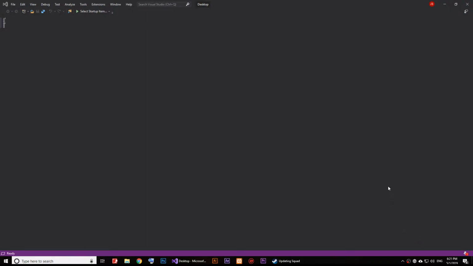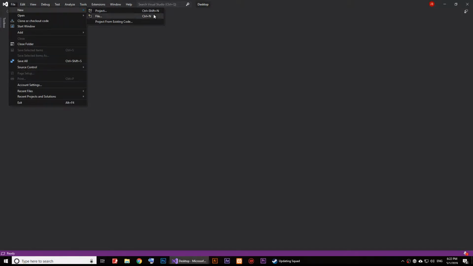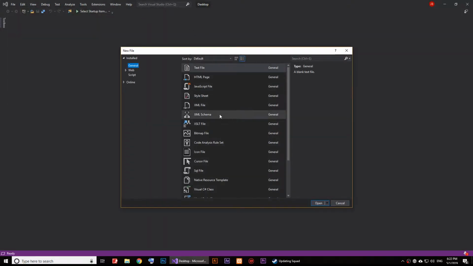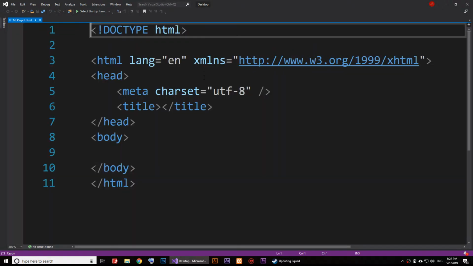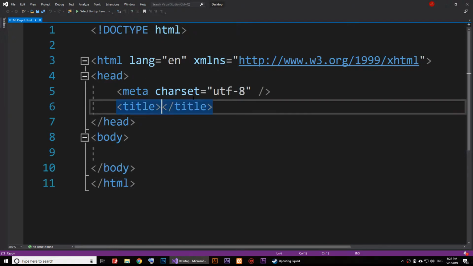So now I'm going to show you how to create a hoverable drop-down menu using HTML and CSS. To get started, I'm going to click on File, New, and say New File. I'm going to click on HTML. You must know how to create an HTML document. If you don't know how, please watch my video on how to create an HTML document.